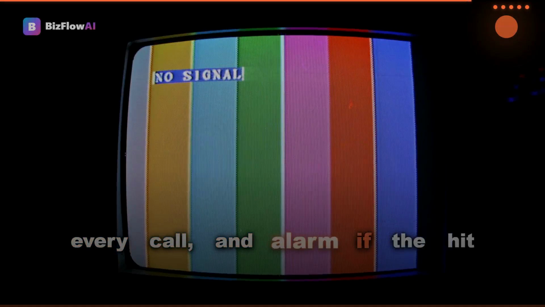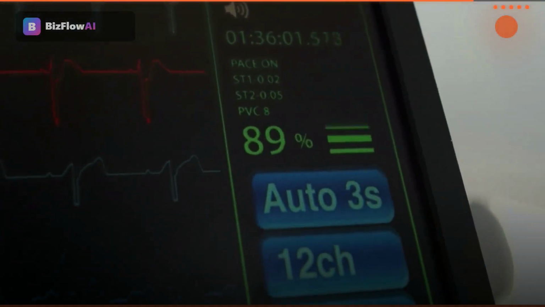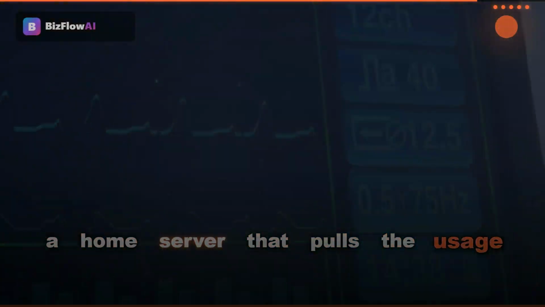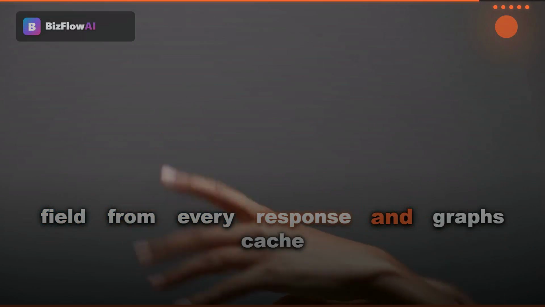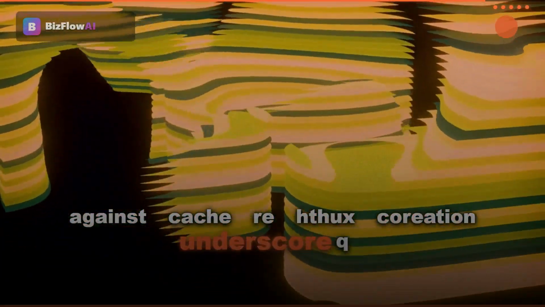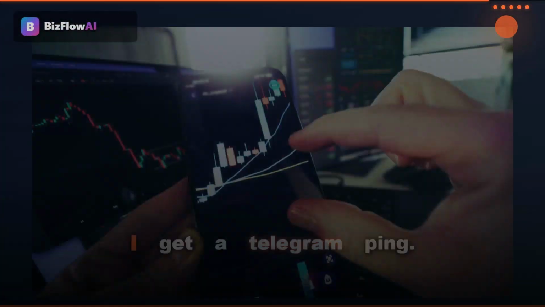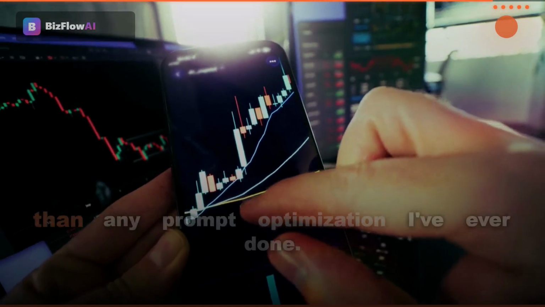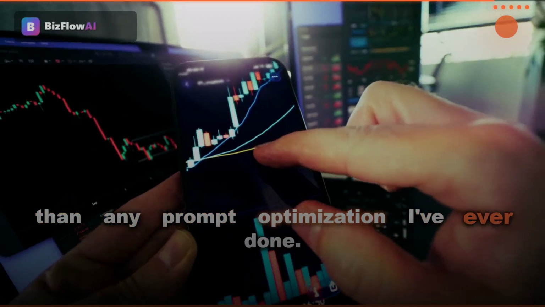The fix is to verify cache hits in the response metadata, every call, and alarm if the hit rate drops below your baseline. I run a small cost monitor on a home server that pulls the usage field from every response and graphs cache_read_input_tokens against cache_creation_input_tokens. If the read ratio falls, I get a Telegram ping. That single dashboard has saved more money than any prompt optimization I've ever done.